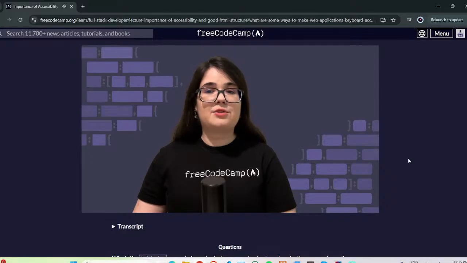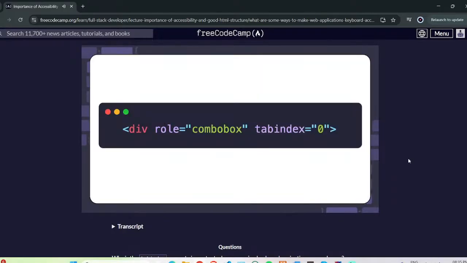Setting tabindex to 0 allows you to add an element that does not receive keyboard focus by default into the page's natural tab order. This allows keyboard users to tab to the element. This is primarily used when building custom elements that need keyboard functionality.